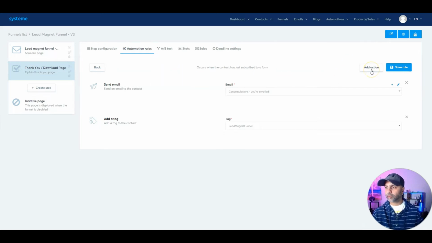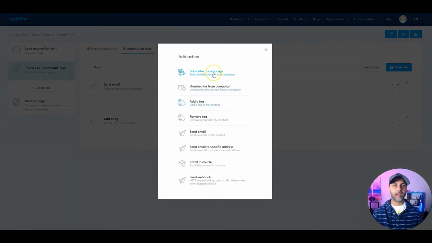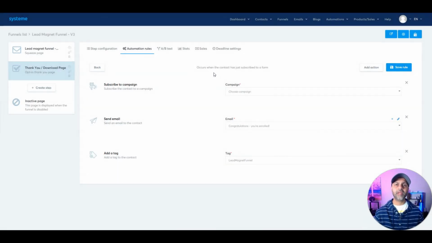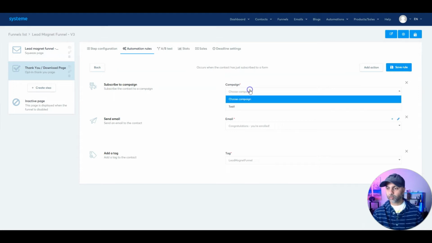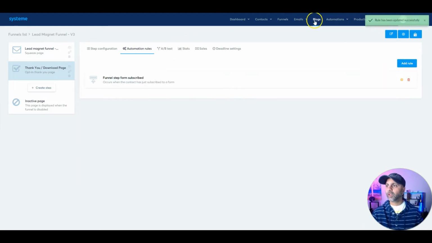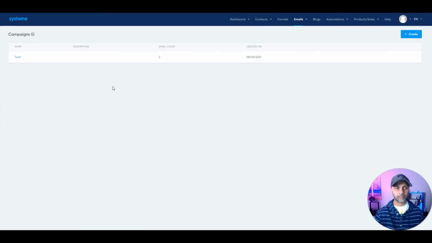So the next action I'm going to say is also subscribe them to a campaign. And campaign is a set of automated emails that you can set up in Systeme just like any autoresponder, and then you can decide when those emails should go out. So I'm going to say choose this test campaign and save rule. Let me quickly jump into the campaign part here. If you go over emails and go to campaigns, I'll show you what that campaign looks like.